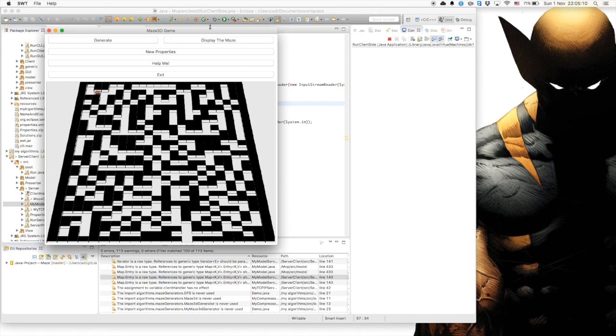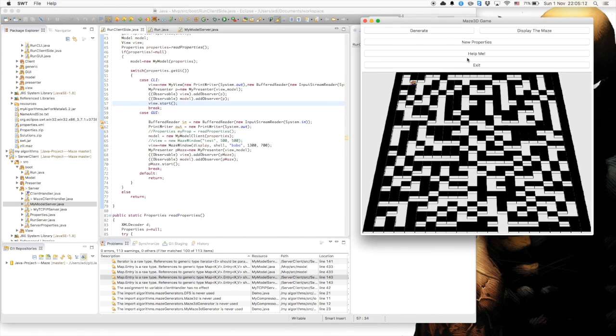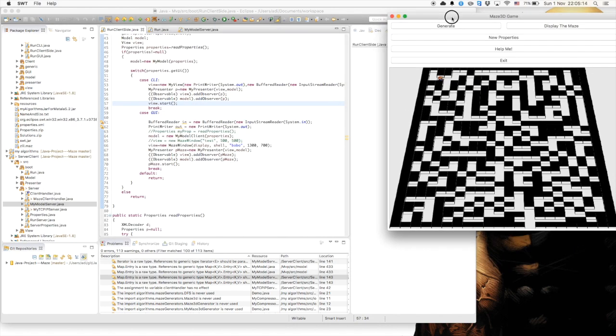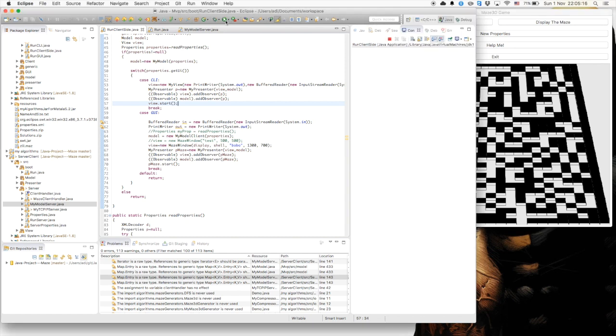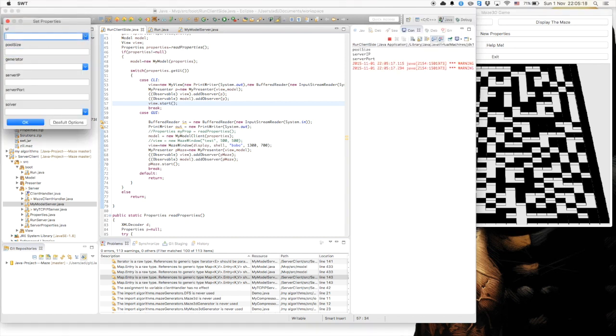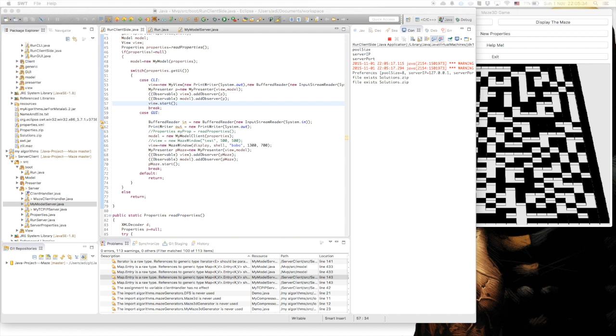Let's open another client. When we hit the help me button, the server will answer us with a solution. So let's fill in the properties again over here. Let's do pool size 8, generator DFS. Again the local IP, and let's choose BFS, for example.